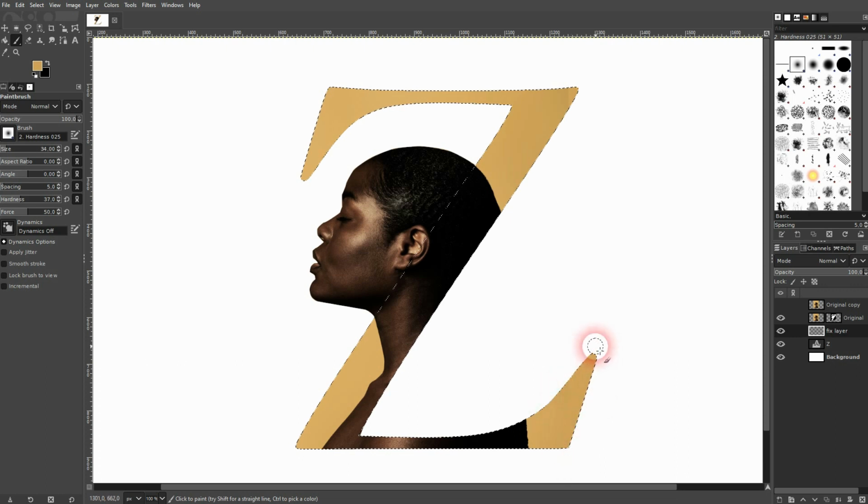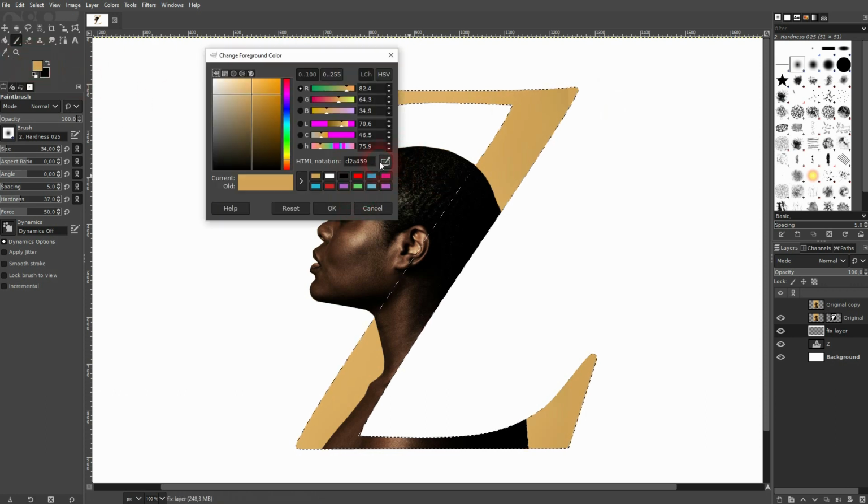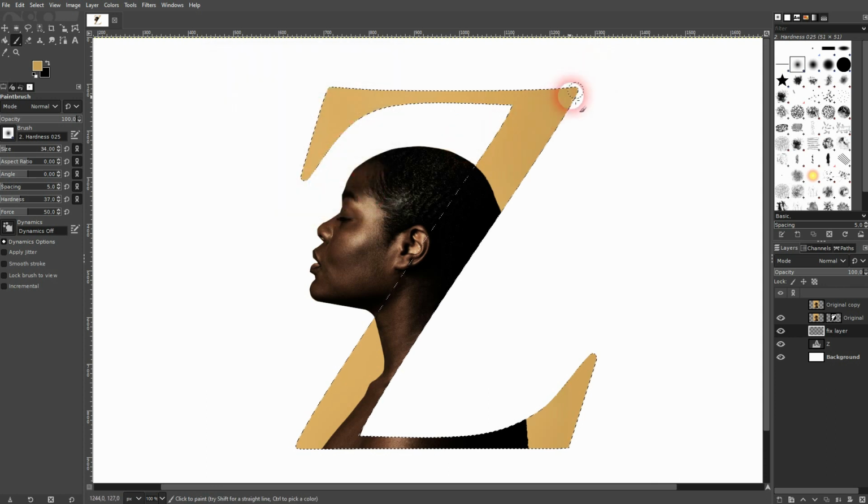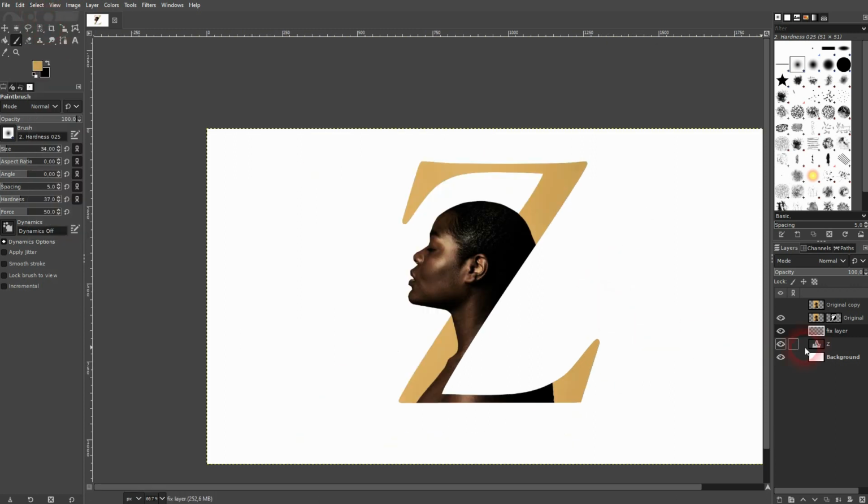But as I've said, if you have a complex background, be careful with it. You definitely want to check the scaling and the positioning of your photo beforehand so that you have to take care of such issues. But I'm fine here, Shift Ctrl A or select none. And this is how you can create this letter portrait effect in Gimp.